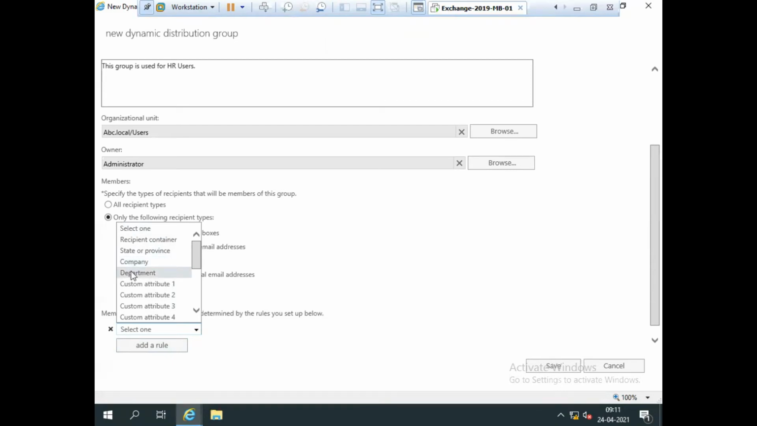Or department, we need to set the department. Imagine I have HR users, and for all HR users I have set the department option as HR. When I go to the properties of the user and set the department tab as HR, only that user will be able to become a member of this group.